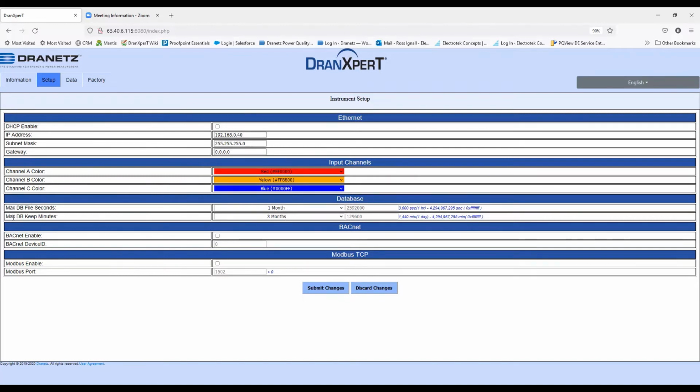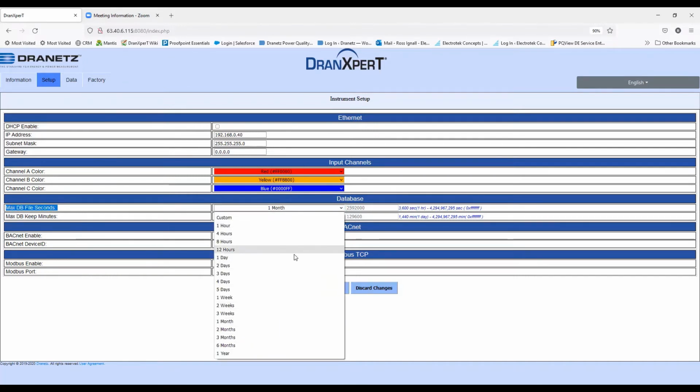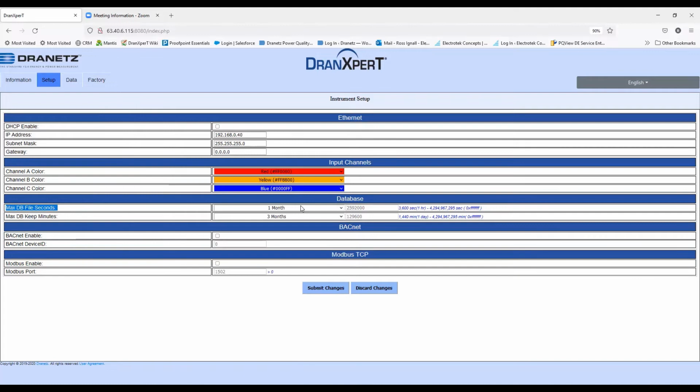Now the database information. There's two settings here. The first one is how long, in seconds or in pre-canned time, your database is. And I think before I had a month, so we'll set it for 1 month. This means my database will grow to 1 month. When I hit that month, it'll start a new database automatically, which is a month long. So it allows you to control the size of your database.